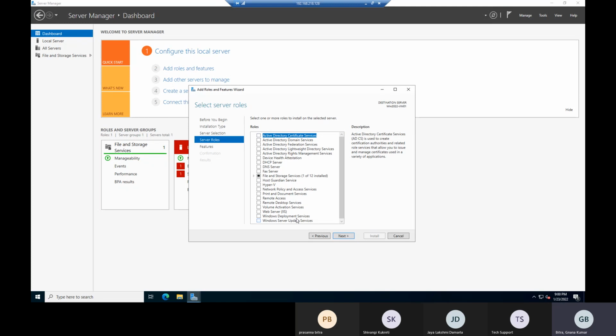If you want to become a Windows Server Administrator, if you understand all these role concepts, you will be the Windows Server Administrator. See here, within the Active Directory, we have multiple roles: Active Directory Certificate Services, Active Directory Domain Services, Federation Services, Lightweight Directory Services, and Rights Management Services. These are all related to the Active Directory. And there is Device Health Attestation.